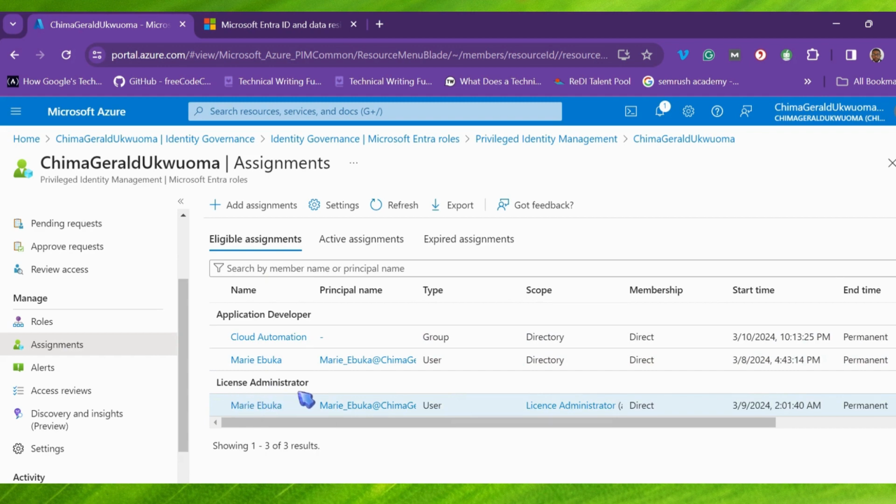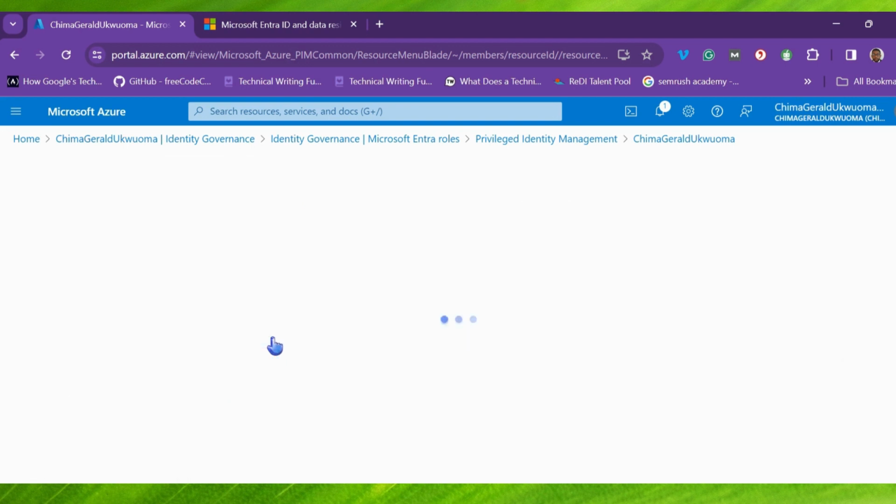I've assigned license administrator to Marie. I've also assigned Marie as a directory reader, and also application developer as a group. You can see this is a nested group. The cloud automation is a group, while this application developer is under cloud automation. If I click it right now, you will see the different other users who are under cloud automation.